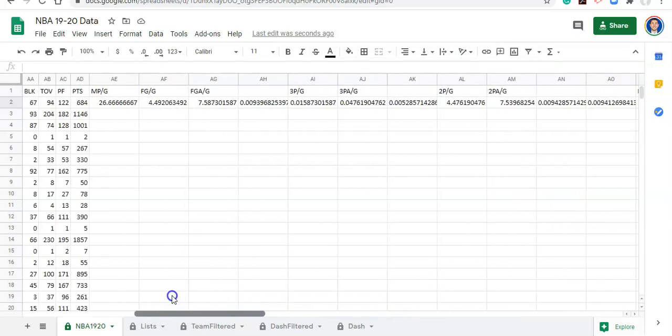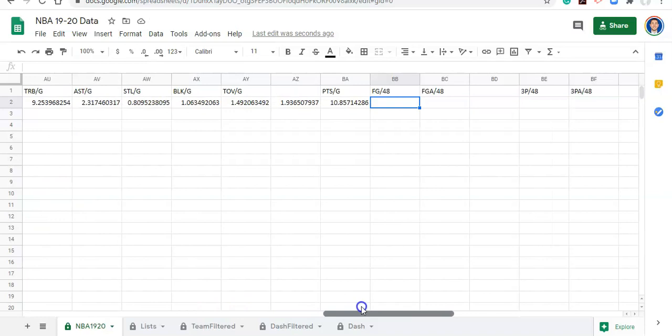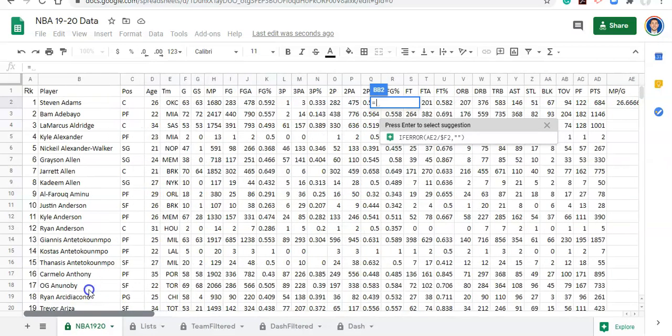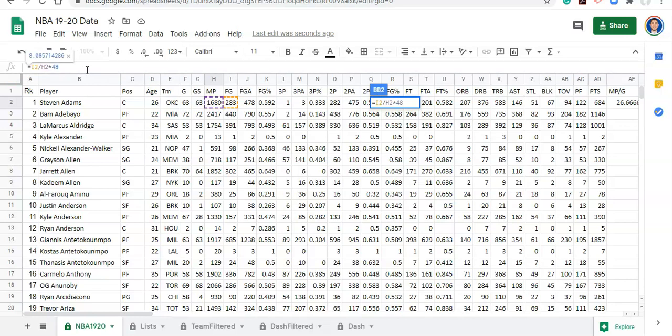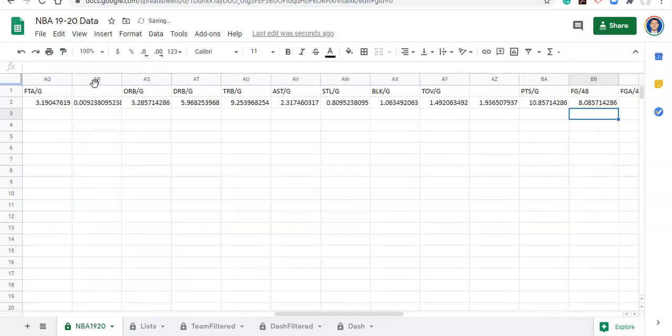So now let's just do this again from scratch, another calculation. So we're going to go equals, and what are we going to do? We're going to divide FG divided by minutes played times 48. So that would give us field goals per minute, and then multiplied by 48 is per 48 minutes. I'll click okay, I think that's how.